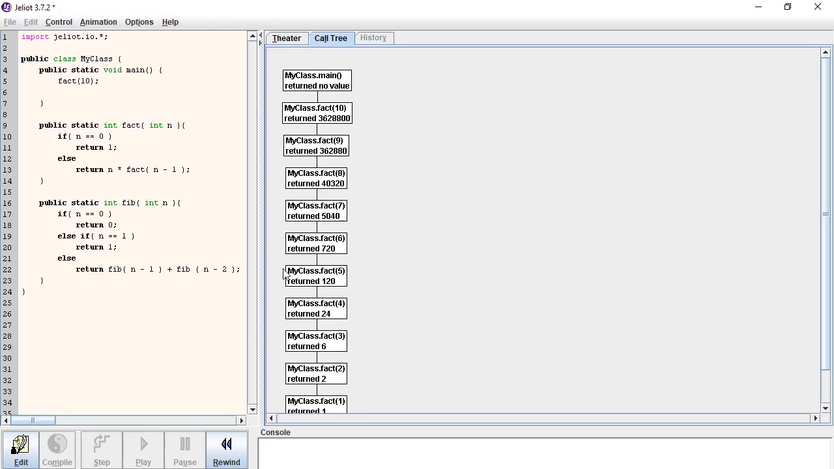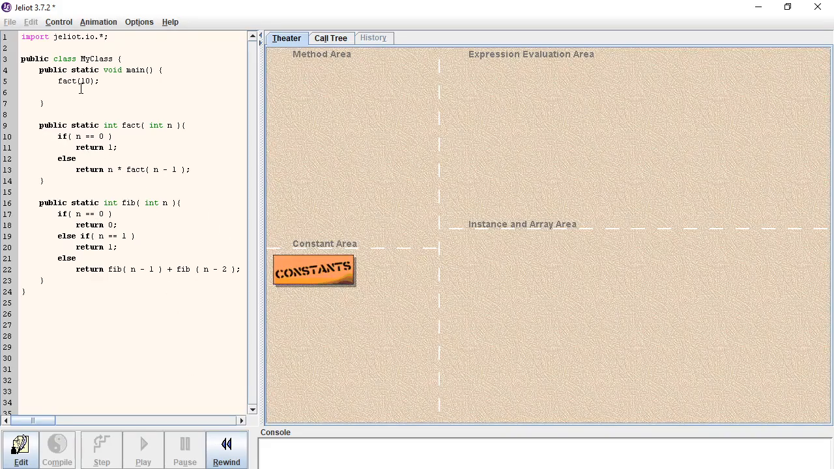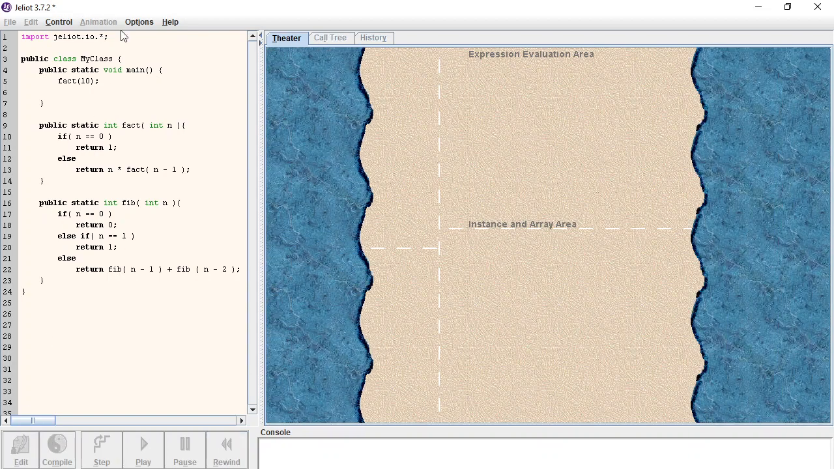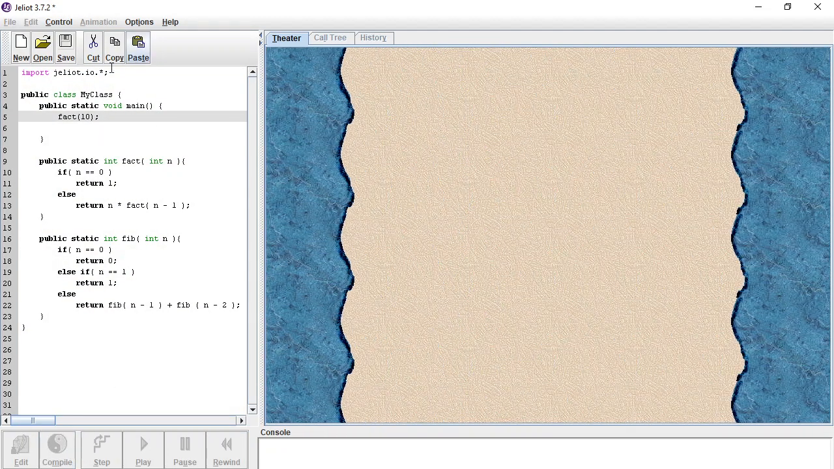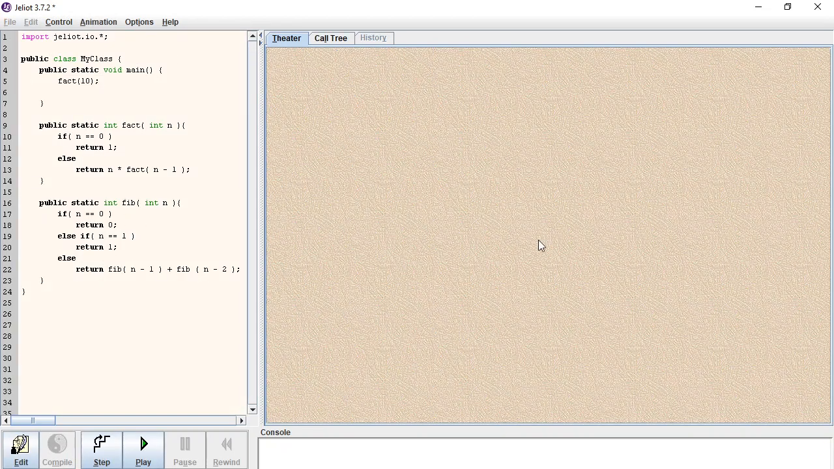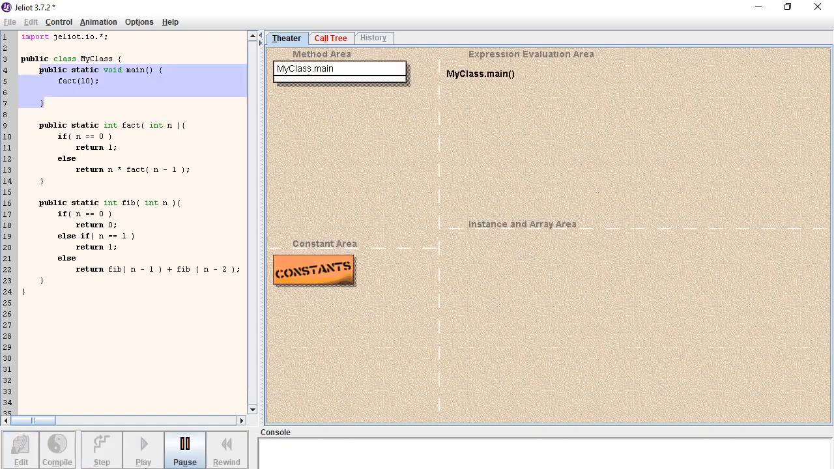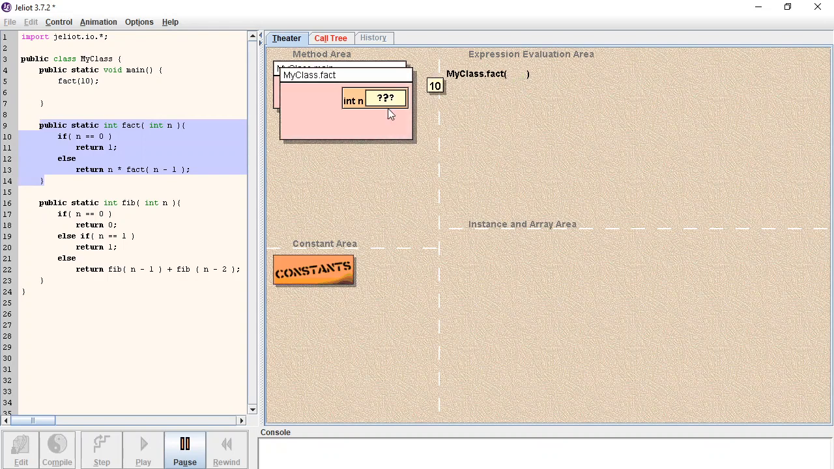I put in factorial here. What should I do factorial of? Factorial of 10? Here, I'll do it really quick. Factorial of 10. This is a tool called Jelliet, and it kind of shows you what's going on. I'm going to start it slow, and then I'll speed it up here for you. So main calls fact of 10. N becomes 10. Is 10 equal to 0? No, 10. And you can see on the left side, it's tracing it too.